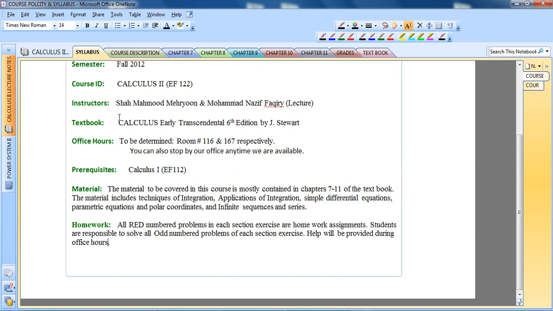In your textbook, all red numbered problems in each section exercise are homework assignments. This is very important. Okay, keep this in mind. All red numbered problems in each section exercise are homework assignments. Also, students are responsible to solve all odd numbered problems of each section exercise. Help will be provided during office hours.